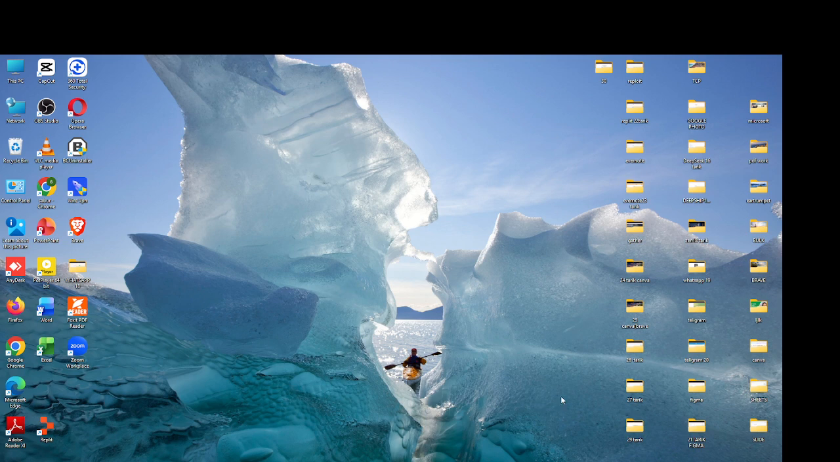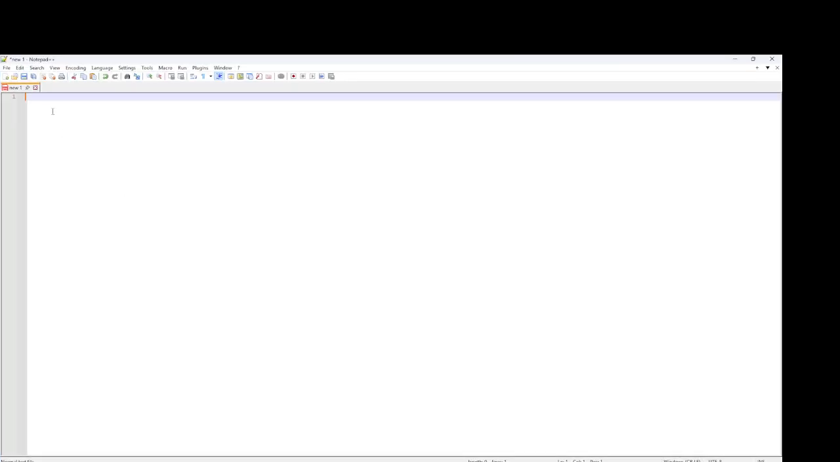In this video, I'll show you how to hide line numbers in Notepad++. First, open Notepad++. As you can see, the line number is displayed on the left side of the editor. To hide it, go to the Settings menu at the top, then click on Preferences.